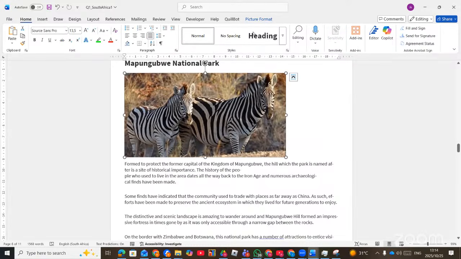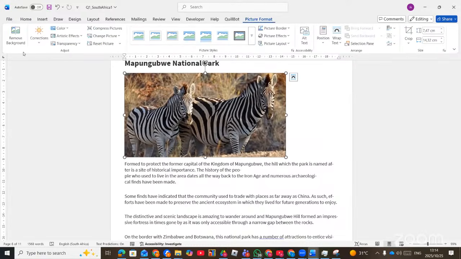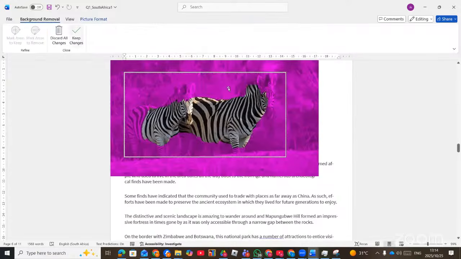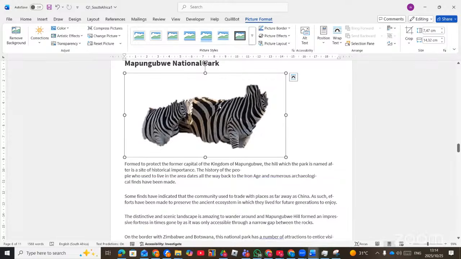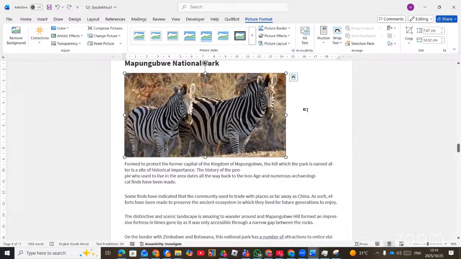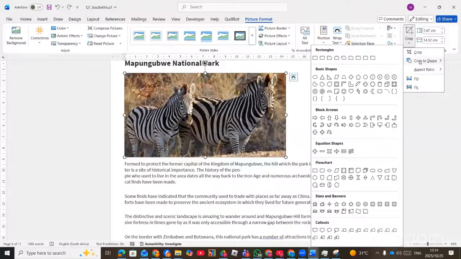Right. They can also ask you when you go to picture format to remove the background. Then you click on keep changes so that the background will be removed. Now we don't want to remove the background. They can also ask you to crop to shape. You go to crop and then you see crop to shape, to a specific shape that you want to crop to.